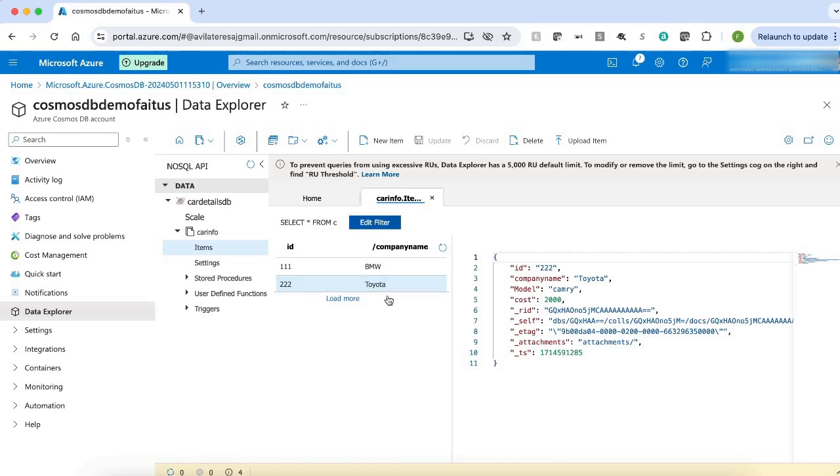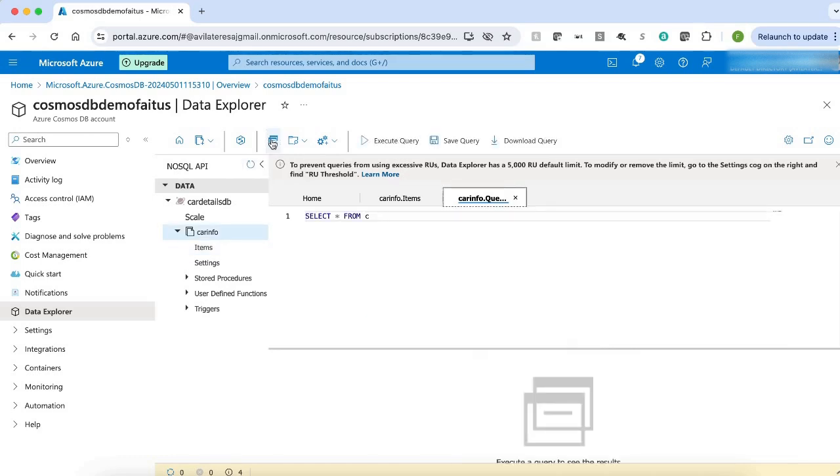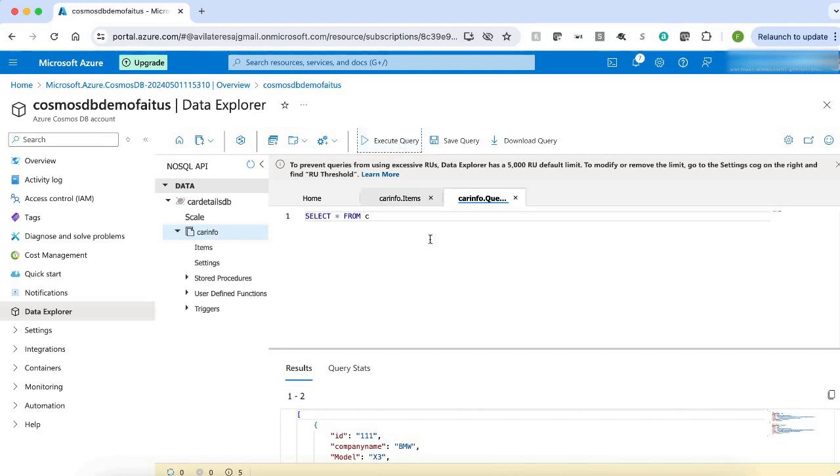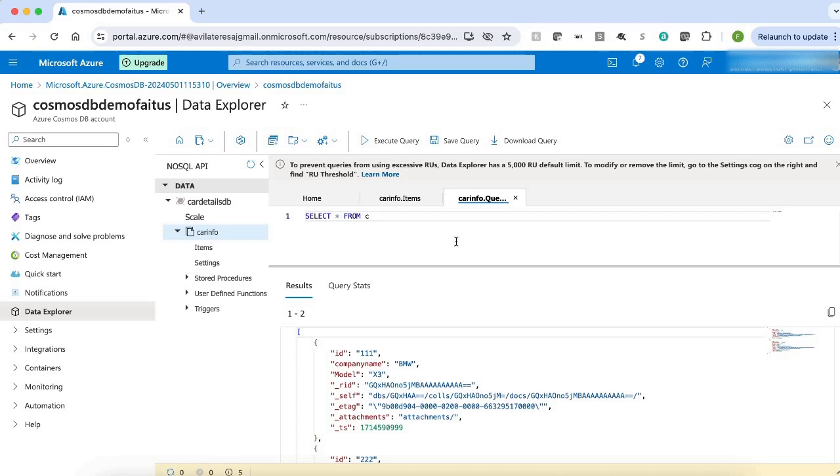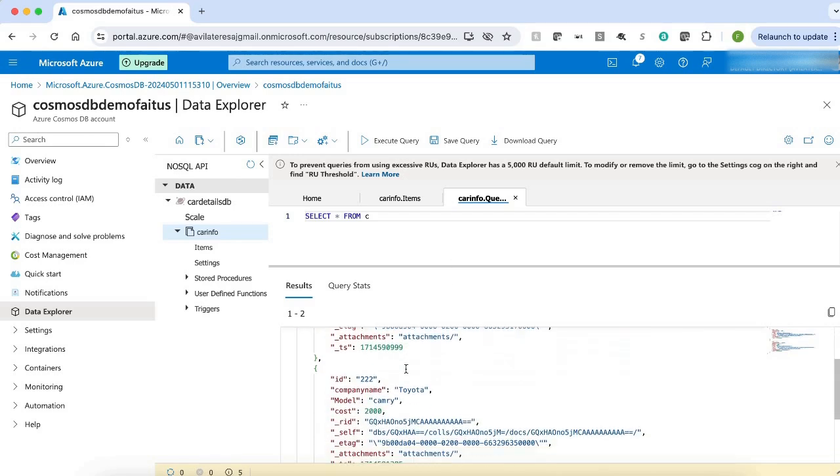In order to query this item, let's click this icon, new query, and click execute query. Here are the two items that we added. We have one item with the ID 111 and another item with the ID 222. We have successfully created a Cosmos DB account, a database, a container, and few items.